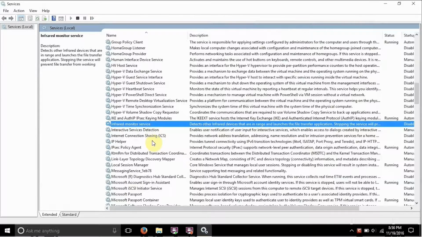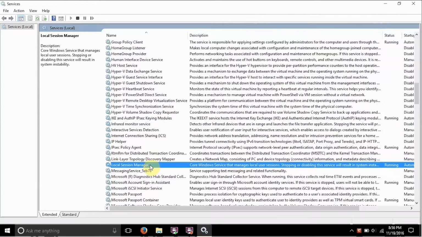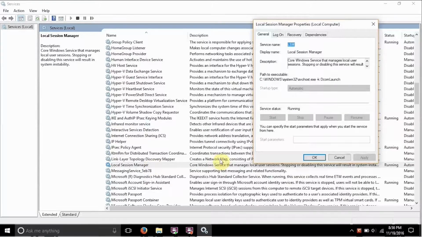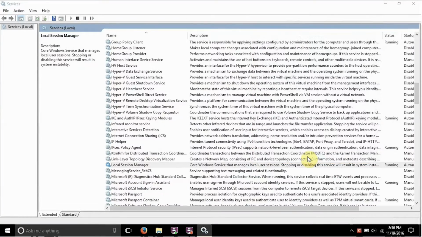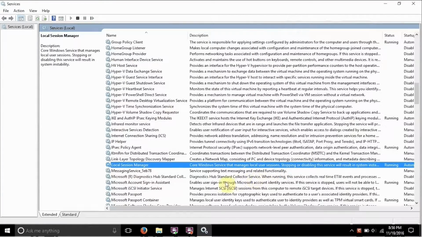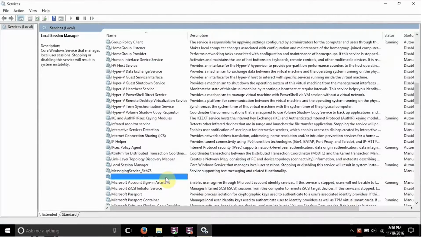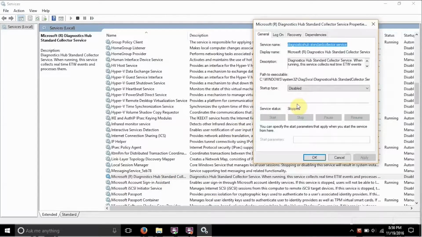Update orchestrator service. The update orchestrator service for Windows Update runs Windows updating services and is responsible for rebooting your computer after starting your Windows updates and finishing your Windows updates. You'll notice that there's user data access here, and the user data access provides access to structured user data, including contact info, calendars, messages, other content that's related to the built-in Windows applications. The user data storage just handles the storage of the same thing.